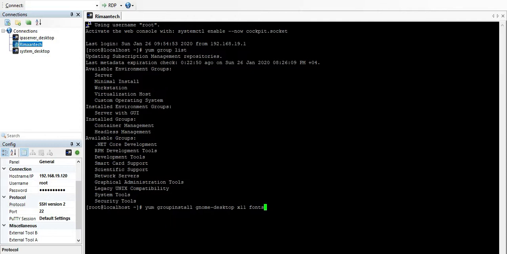If you feel that it has not been fully installed, you can remove the previous one by this command, group remove gnome-desktop x11 fonts. You can provide this command and then install it again. So this is how you can install the graphical mode.